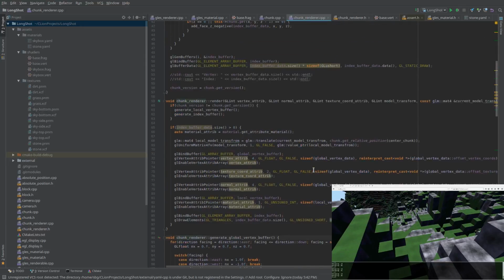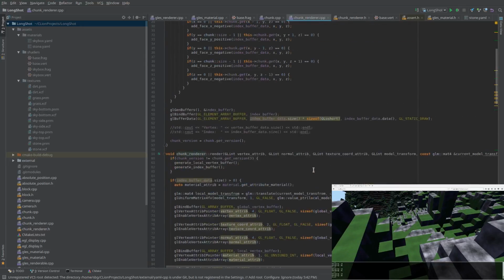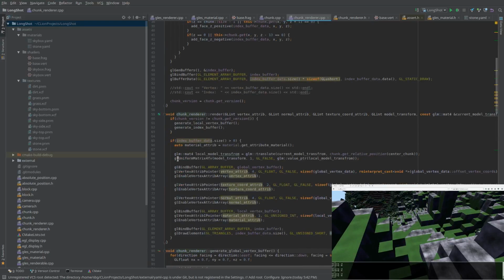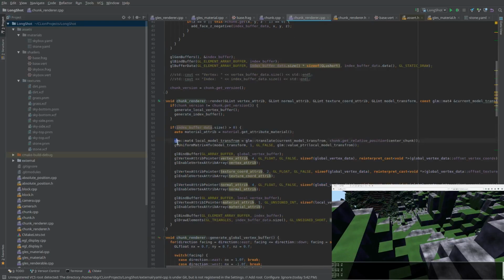One of the other things we might do while we're at it is that every frame we're doing a lot of bind buffers and setting up vertex attributes. We can save all of this in, I think it's a vertex array object, so we just activate that and it sets up a lot of this stuff for us.